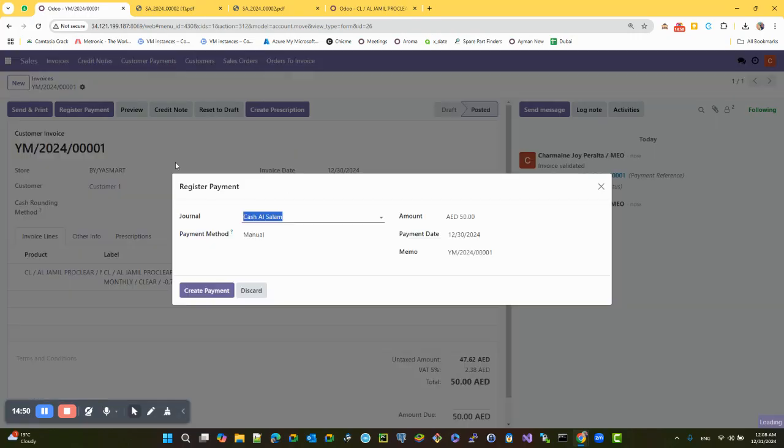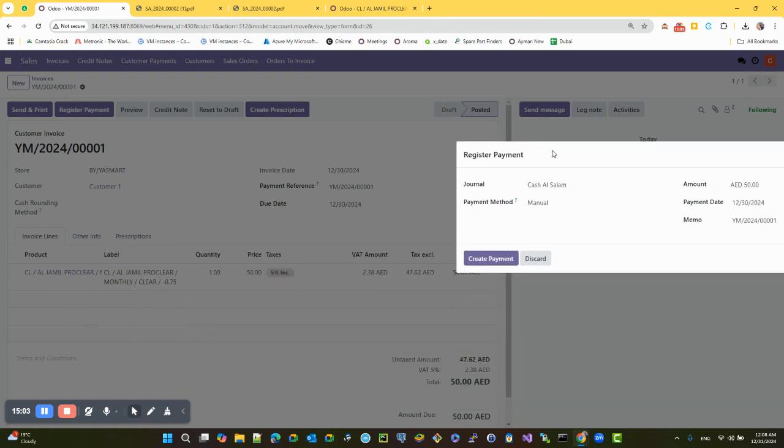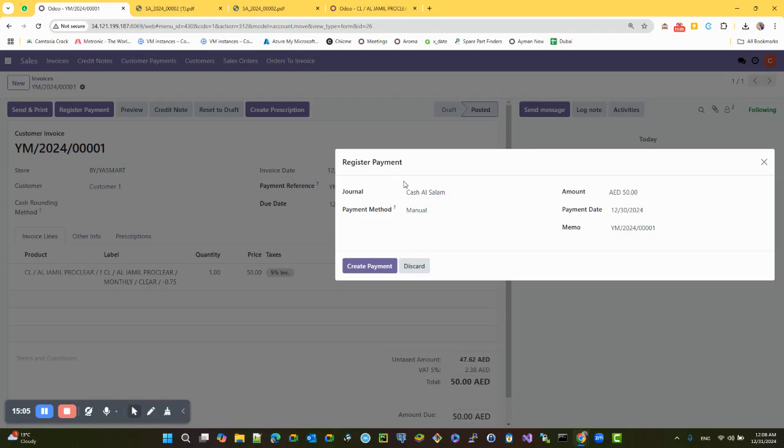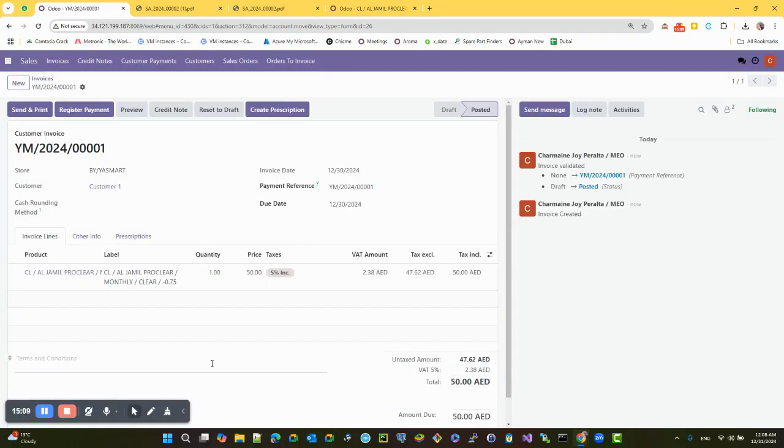We register a payment by this button. Okay, 50, it is totally paid. So here cash As-salam. Okay, I cannot do it. Why? Because it is cash As-salam and this invoice is for Yasmart. So I am not allowed to register payments for cash As-salam. I have to stop here.